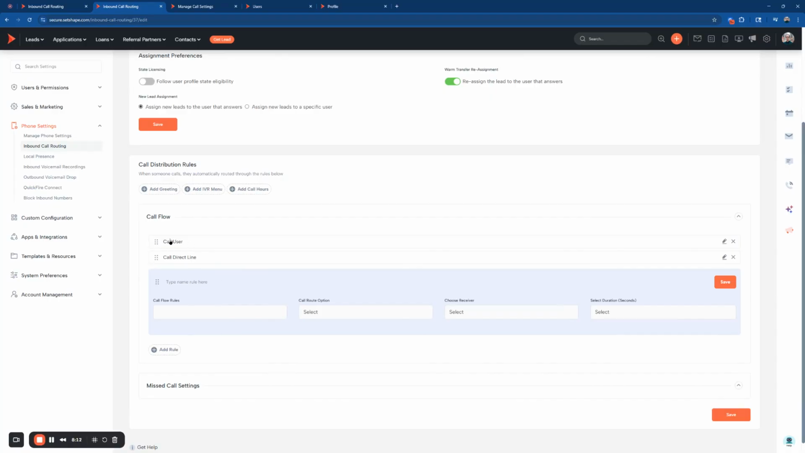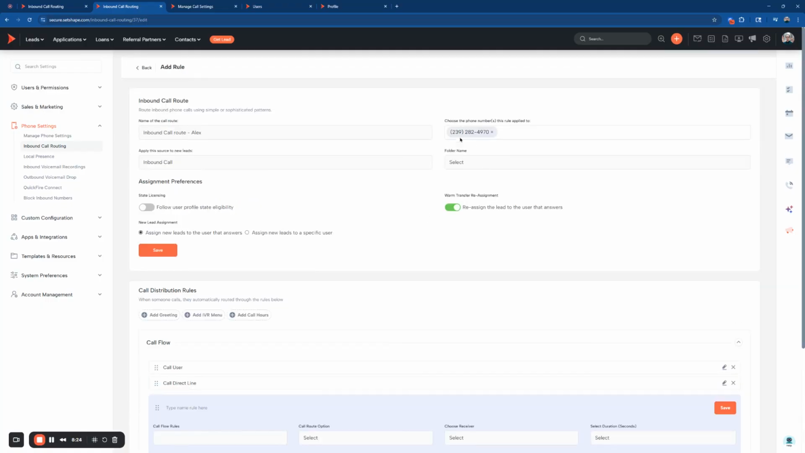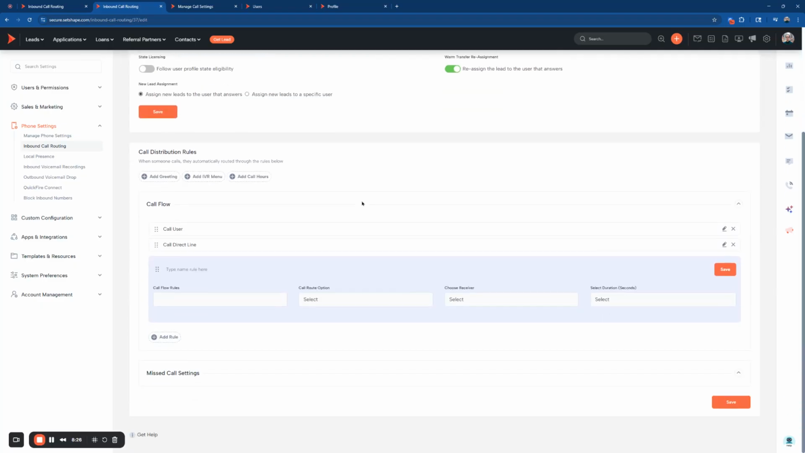Now you'll see we have two, and these just play sequentially, right? So it'll call the user first. If I'm at my desk, I'll answer it. If I'm not, it's going to go right to call my direct line. So this way you can build out several steps on top of one another and build out your own call flow rule directly within this one number. So it can call one person, it can call multiple groups of people. It just totally depends on what your goal is for this call route.